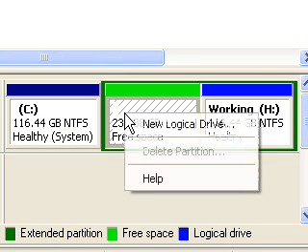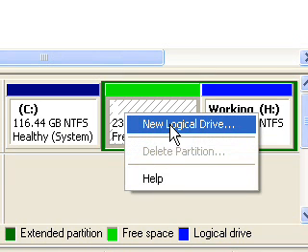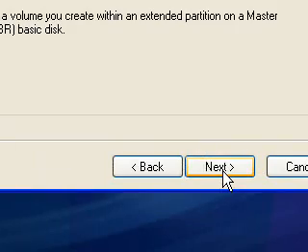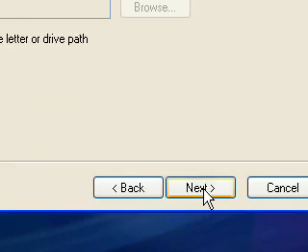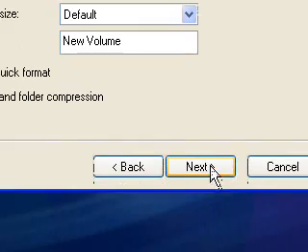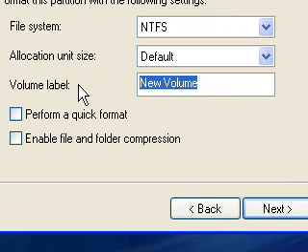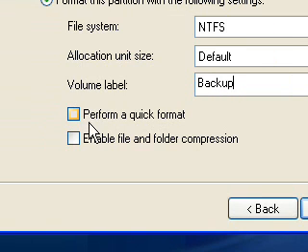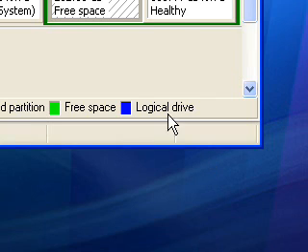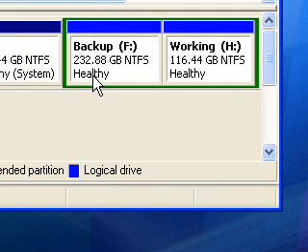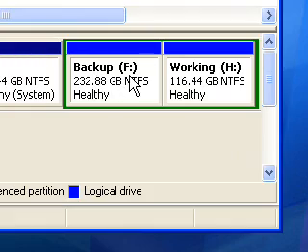Okay, so what I'm going to do is just say new logical drive, next, next. Now this time I'm just going to make it one big partition, and it's going to be F. And I'm going to call it backup again. There we go. Perform a quick format and next. Okay. There it is. Named it. It's F. There we go.